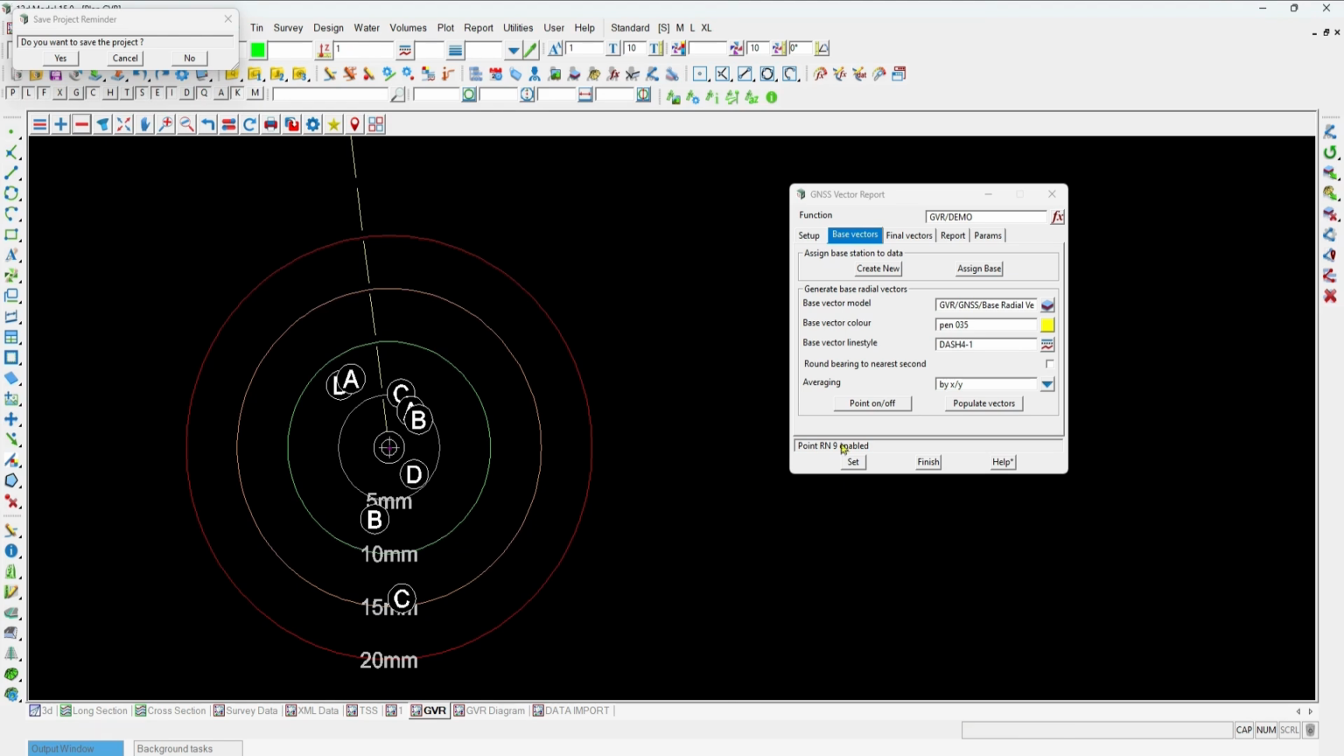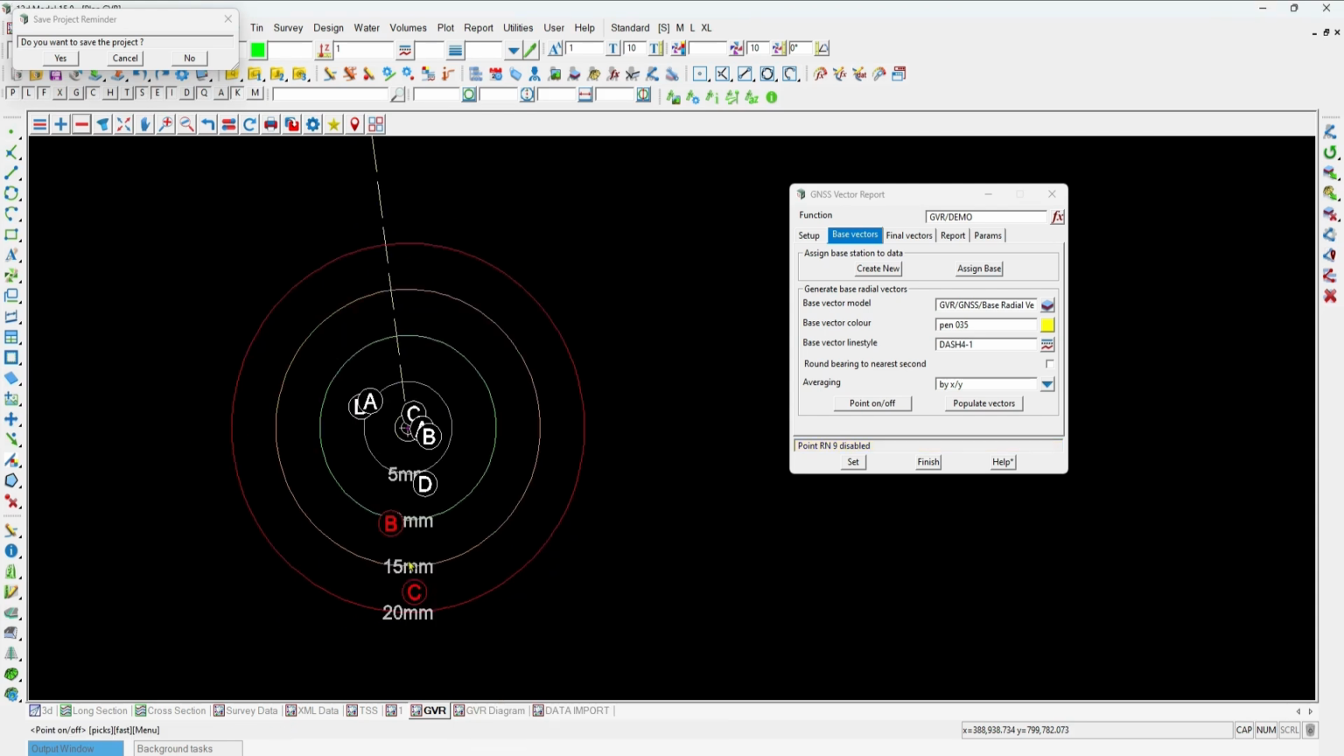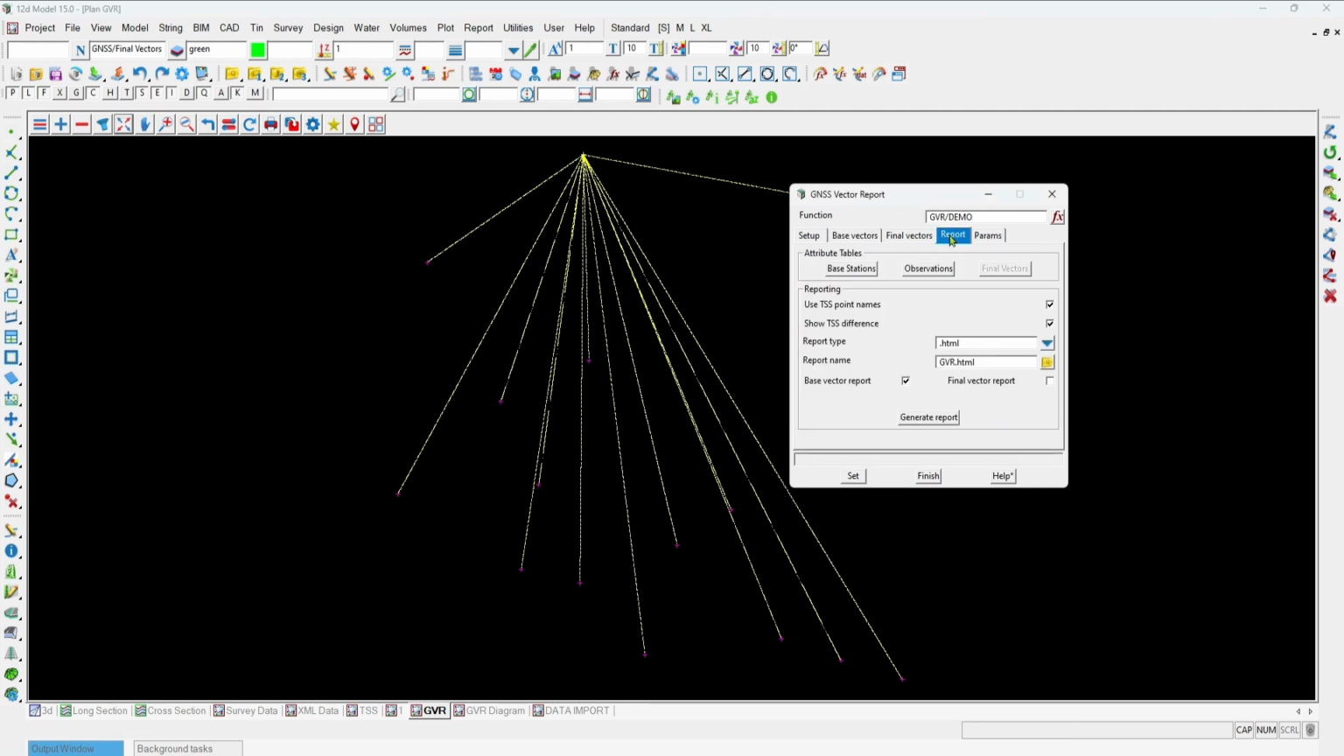Now, for the purpose of the next part, I am going to turn some of these off just so we can see them in our report. You'll see what they look like when we do the report. So at this point, we've processed our survey information and created some base vectors. What we can do is go to our report tab. In the report tab, we've got some attribute tables. The last one isn't available to us because we're not quite there yet, but we've got base stations and observations.